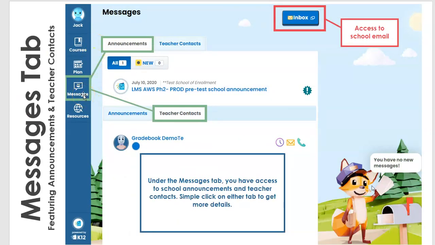If you select the Message tab, this is where you will find your student's inbox for all student email. Announcements from the school will appear here, as well as your teacher contact information.